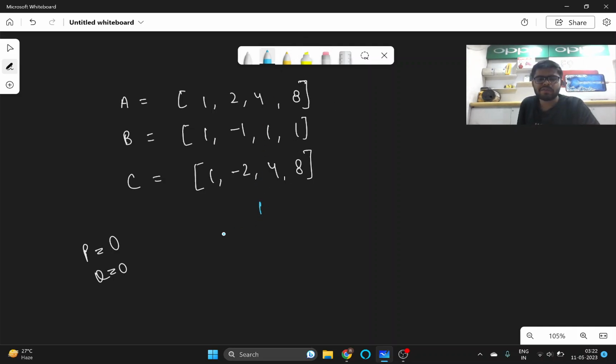One of the subarrays is 1. This is positive, so I incremented it. Let's increment it properly. Another subarray is 1 comma minus 2. This is negative, so we will increment Q. I will increment Q by 1. If you carefully notice, even if I remove this 1, it will be minus 2. So I can increment it once again.